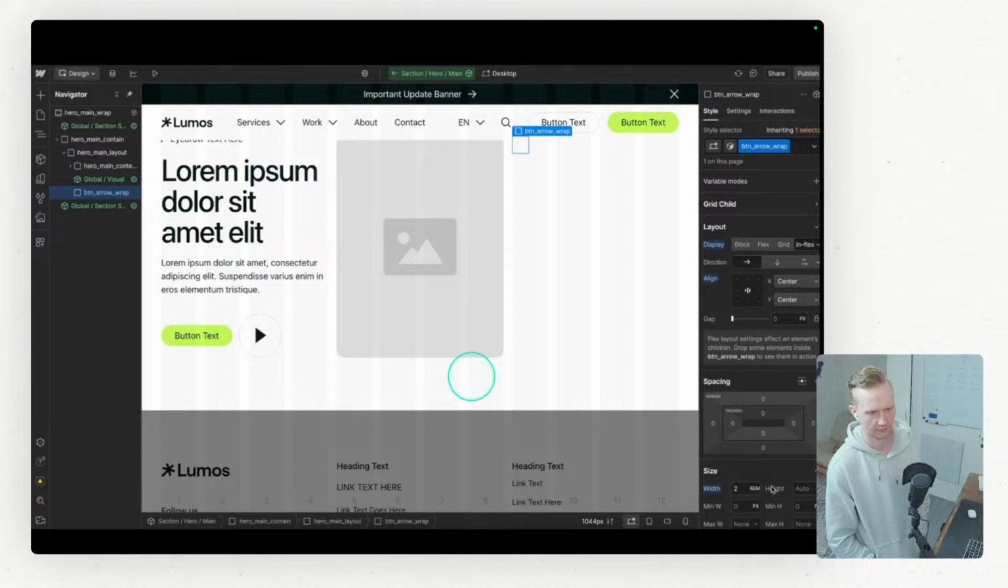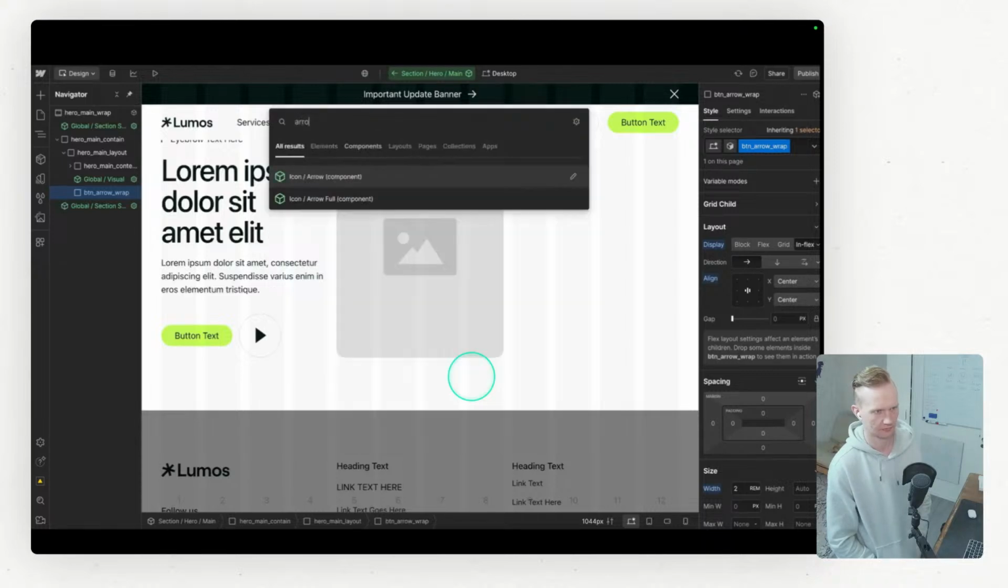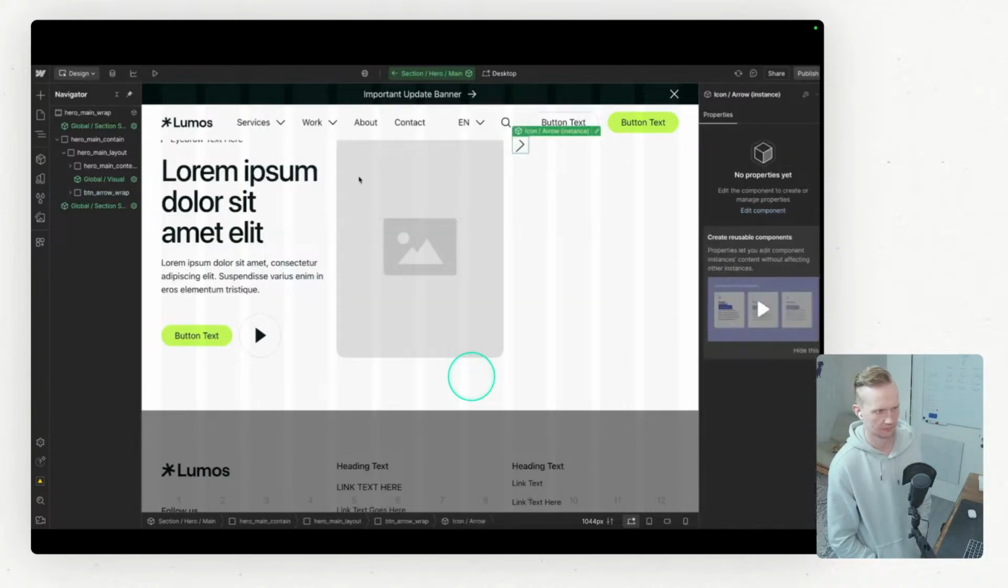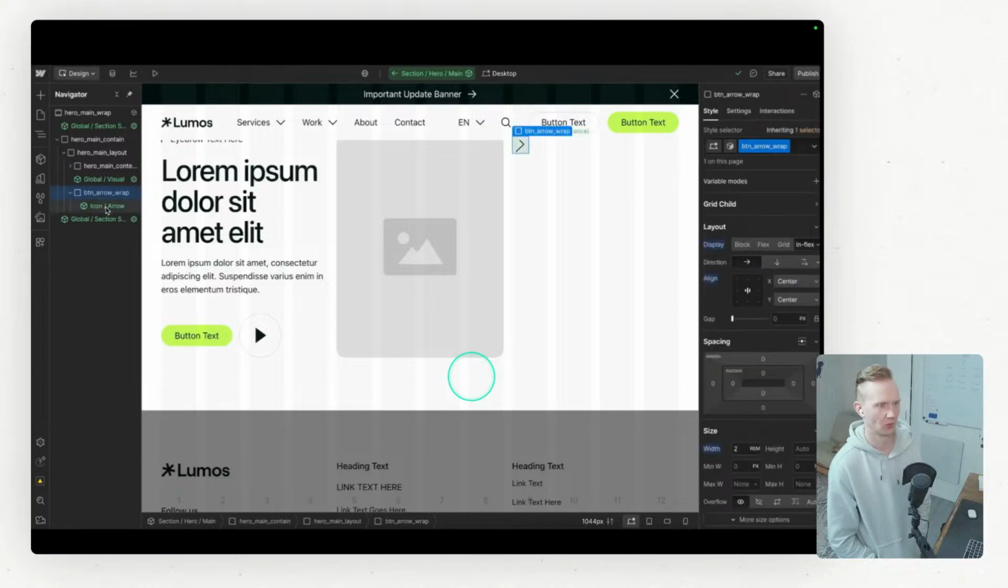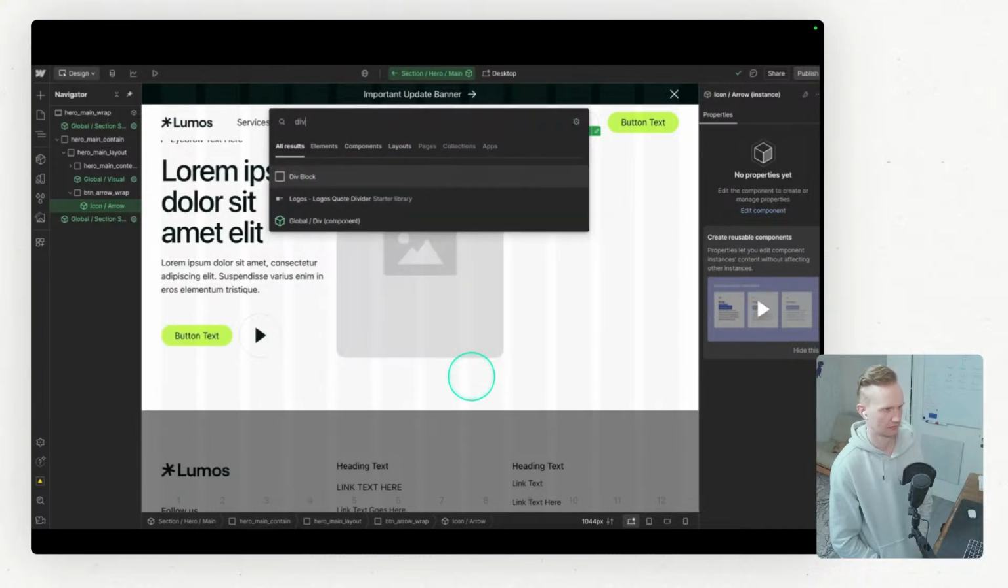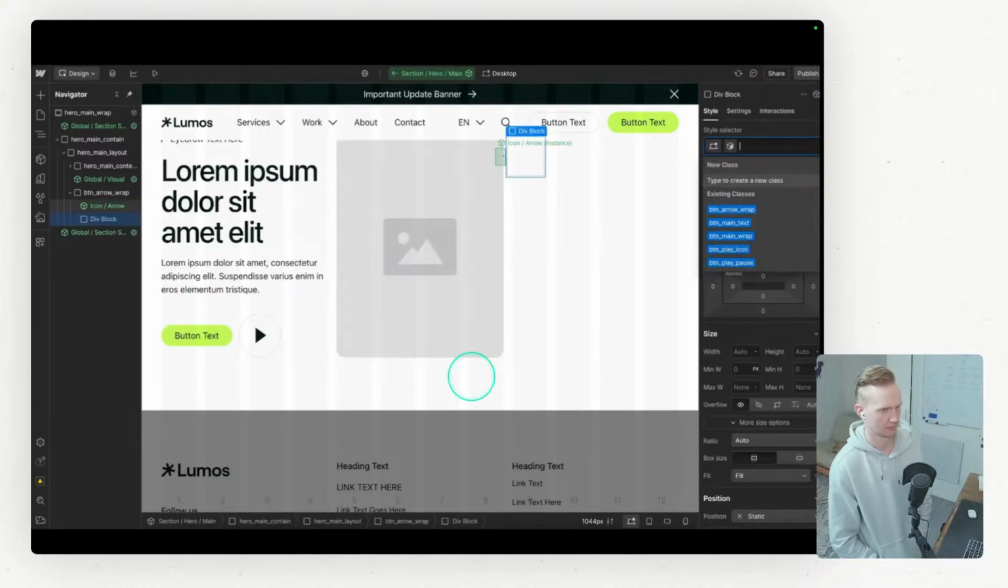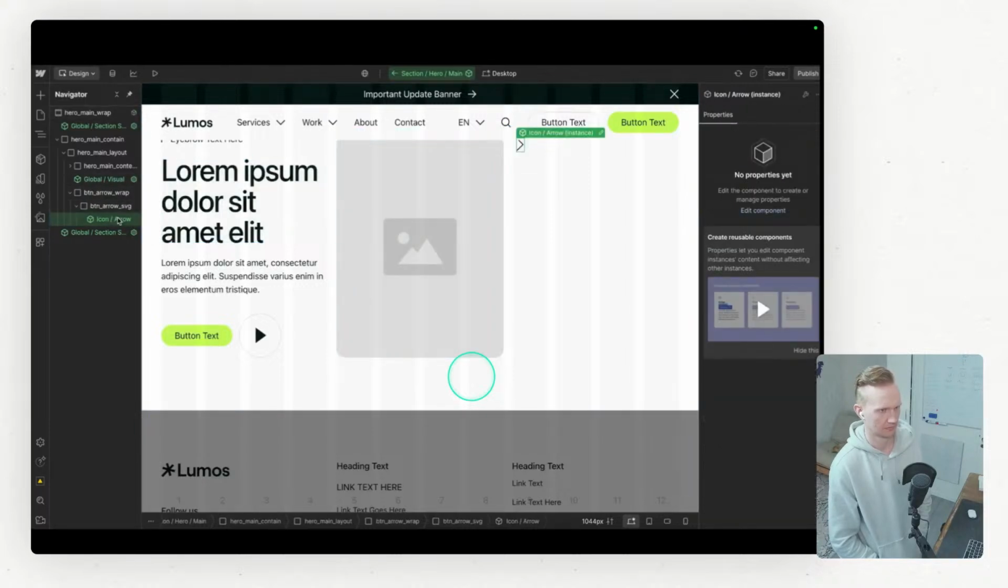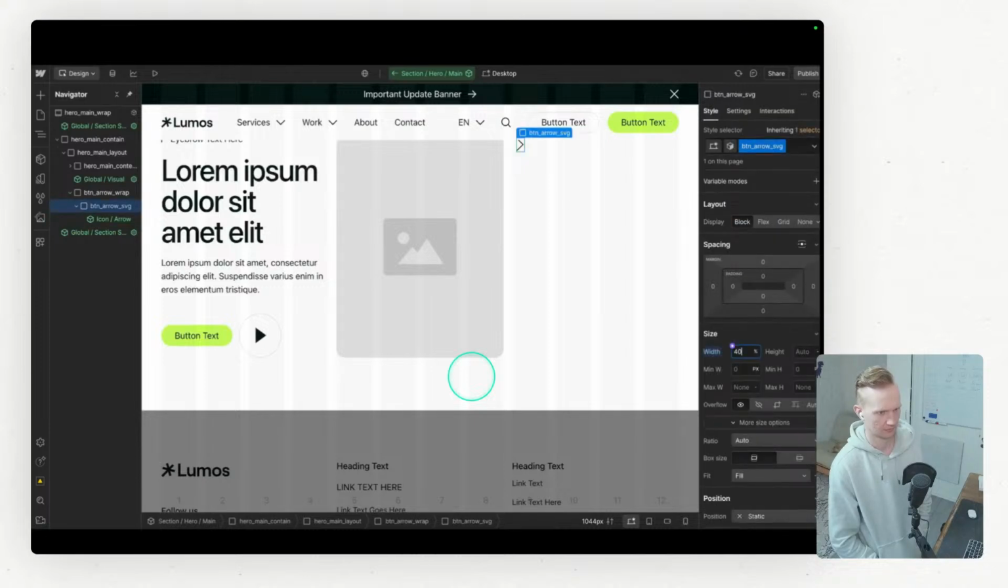We'll do 2 rem. And inside this, I'll drop in an arrow icon, and I'll wrap this arrow icon in a div. We'll call this our arrow SVG, and let's give it a width of 50% of its parent. We'll put the icon into that like so. That way we can really just control it. I might back down the size a little bit more.